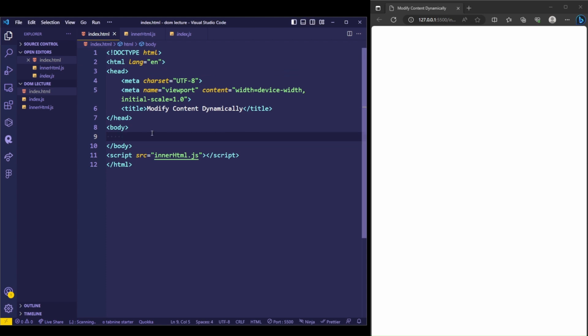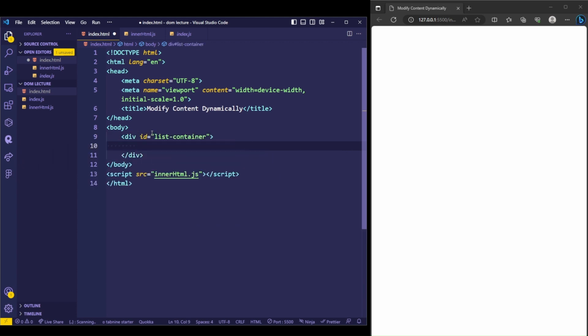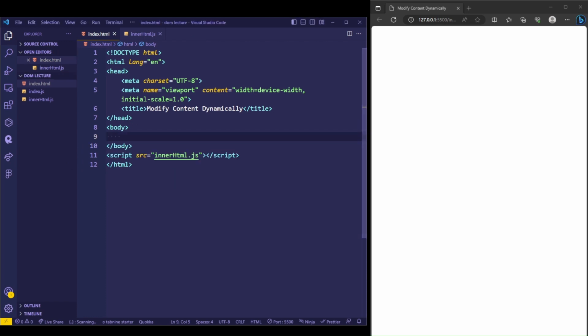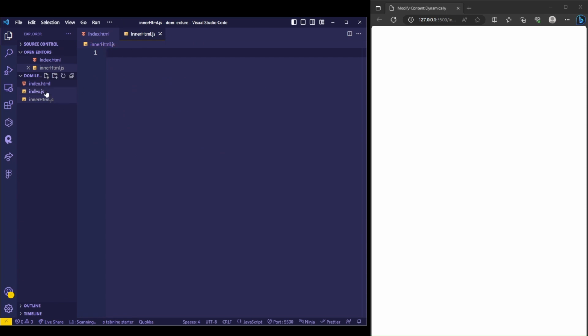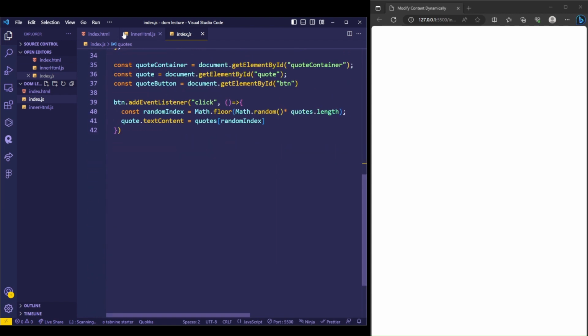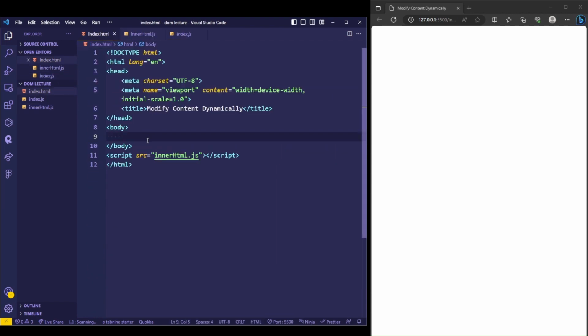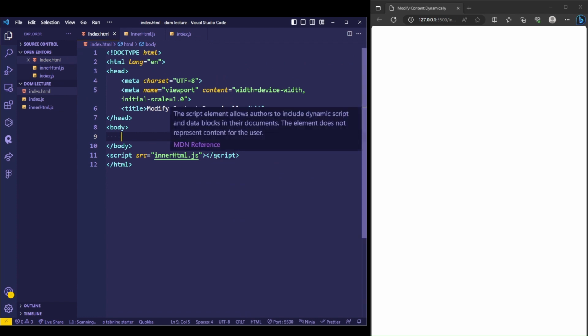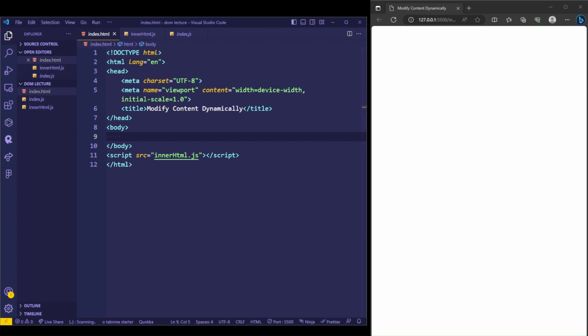So yes, the first example will be creating a list. Basically you have an HTML file with a div where I am defining an ID, container, and this is the list container, right? Now what you want to do is insert a list there dynamically by using JavaScript. It comes in handy when you are fetching something from your API and you want to insert it as list items, right? With text content you couldn't create an HTML element, but now you can create HTML elements or tags also.